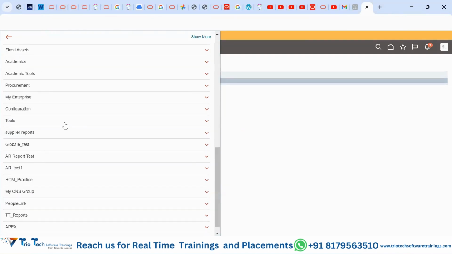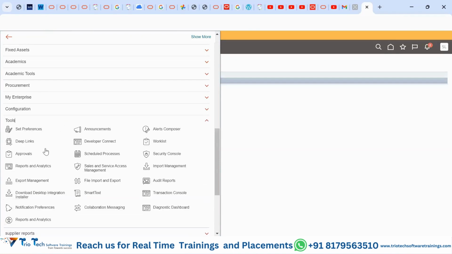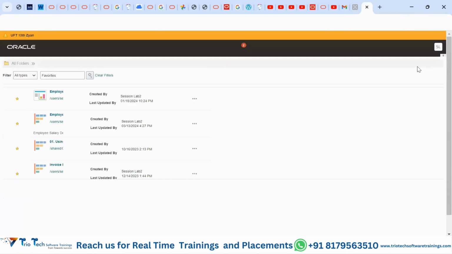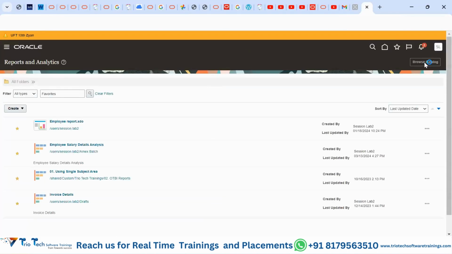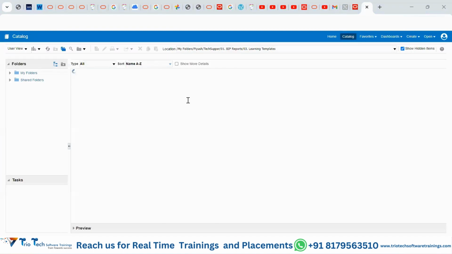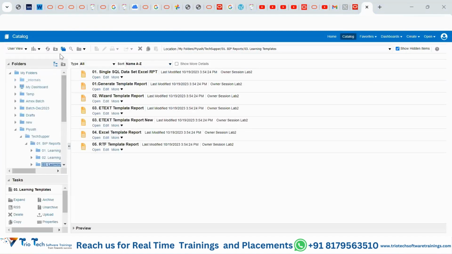How do we access this tool? After logging into the application, click on the navigator, come to the tools section, and there is something called Reports and Analytics. Once we click into it, there is a Browse Catalog button. Once we click on it, we land on the application server, which gives us the capability to create our reports from scratch.